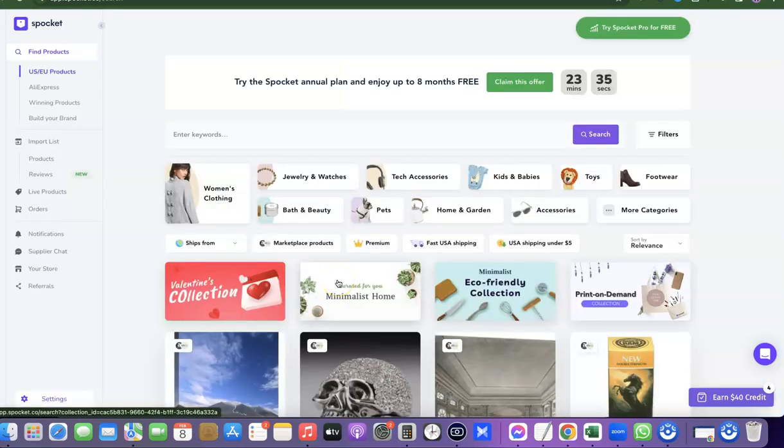All right, so this is my dashboard. Here is where you can find your US and EU products. If you want to go with AliExpress products, you can come here. And if you have access to the winning products, you can also do that here. Then if you want to start your white label dropshipping business with Spocket, you can also do that here. This is where you're going to find your import list, your products, your import reviews, your live products, your orders, and notifications.